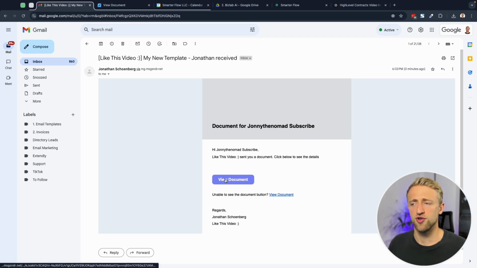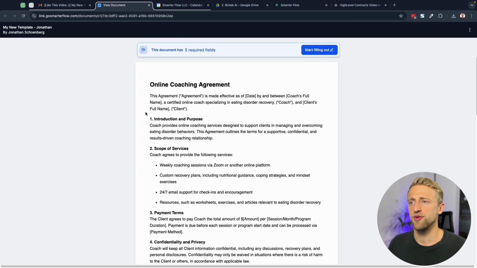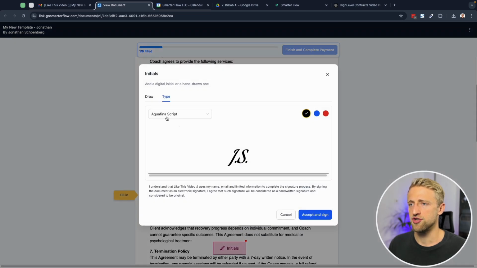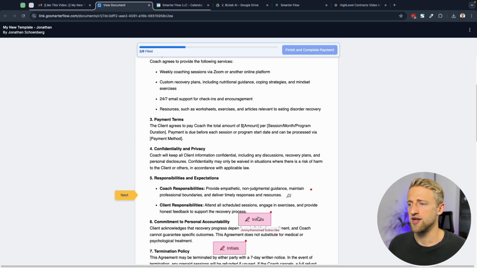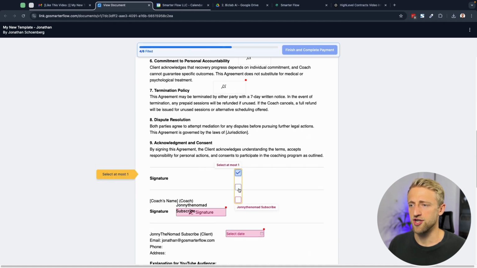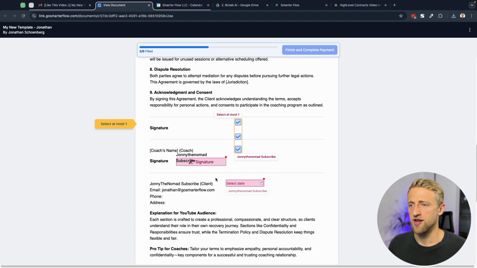And then once you click on view the document, you pretty much are brought to the actual document signer. So this is what your clients are going to be seeing once they start signing the contract. And they can just click on start filling out, and then they'll be brought to all the fillable fields. So we could say, hey, fill in these initials with my initials right here, accept and sign, accept and sign, accept and sign. Then I need to check these boxes right here. And then I need to sign with my signature right here.